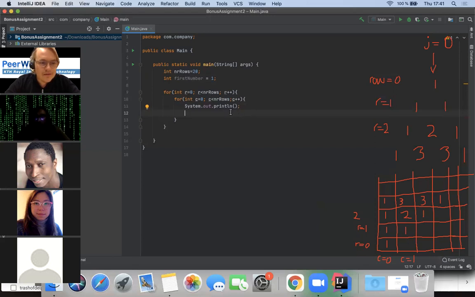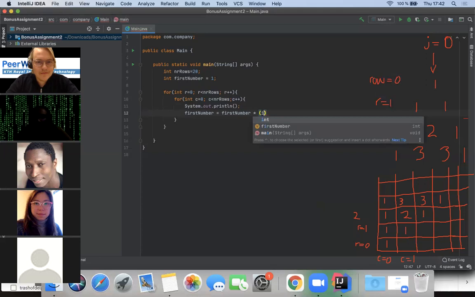So I know the formula because I just tried that. So I can tell you that one, but yeah, sure. It's first number equals first number times, in the bracket, i minus j.